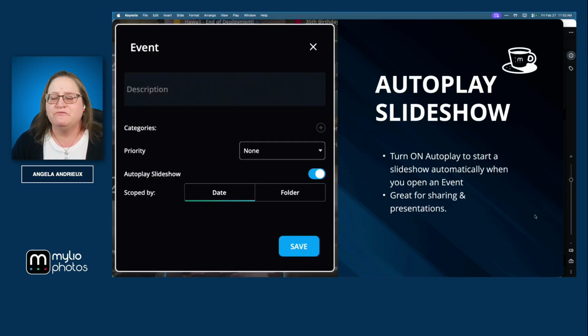All right, we mentioned briefly autoplaying the slideshow. I don't typically use this, but I'm not a big slideshow inside of Mylio person. There are a lot of people who really love this feature.